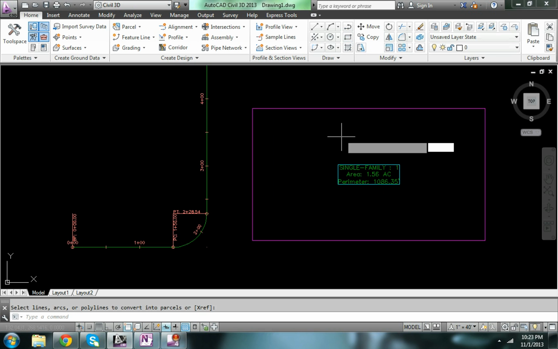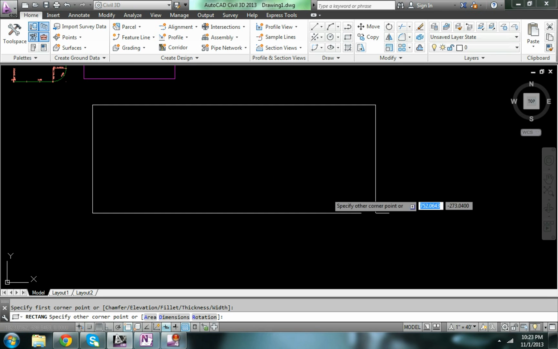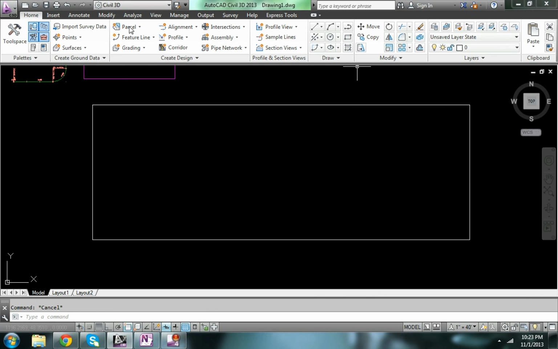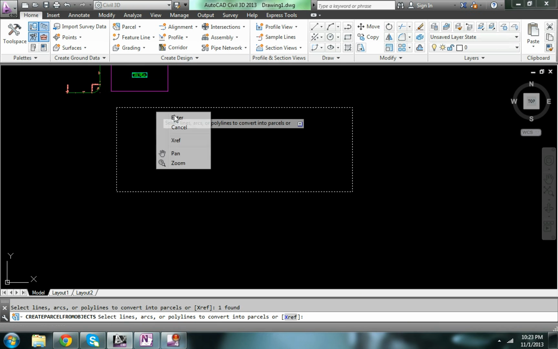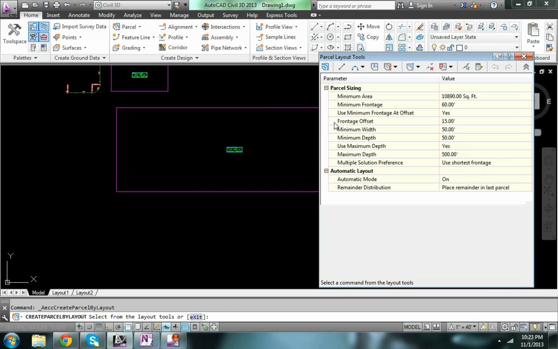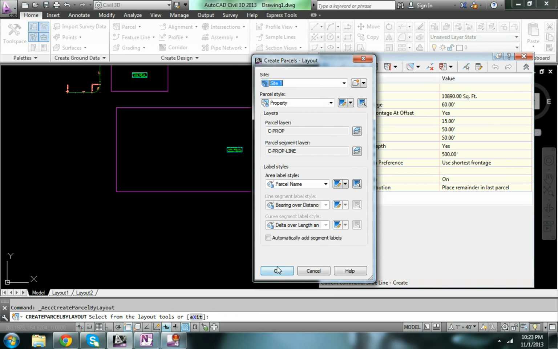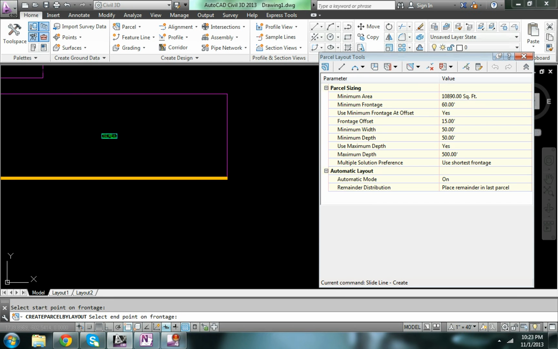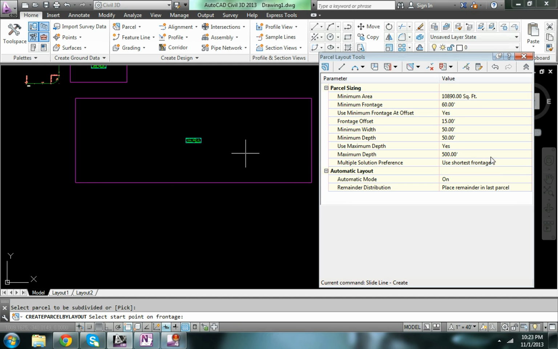We can also make it by slide tool. So parcel creation tool. I have to have a parcel first. So here we go. Sure, sounds great. Parcel creation tool. Minimum frontage. Cool, let's try that. Yep, doesn't matter. Let's go there. Oop, didn't like something. Maximum depth. Yes.